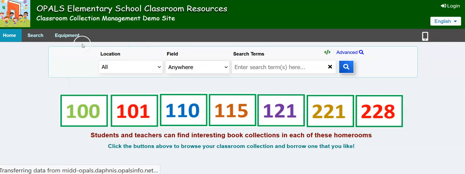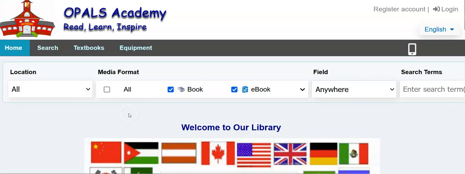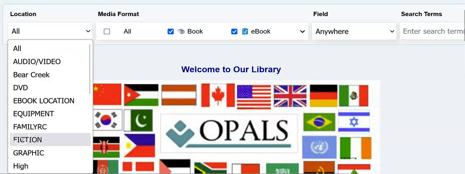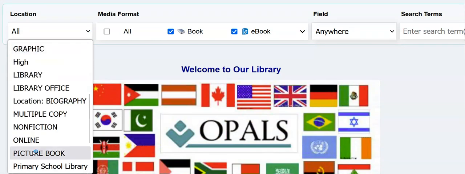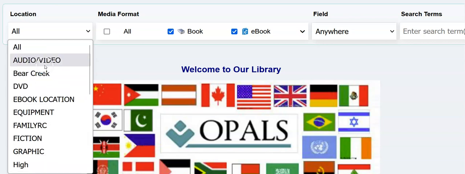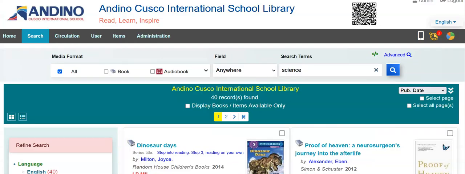So you could have locations of classrooms. If teachers at school had their own classroom sets, things like that, that could be a possibility. Another example of locations, if you'd like to add those, they're easy to do. For example, fiction or graphic novels or primary or picture books or the library office, biography copies, audio, video. Okay, so those are examples that we could put on your site very easily.